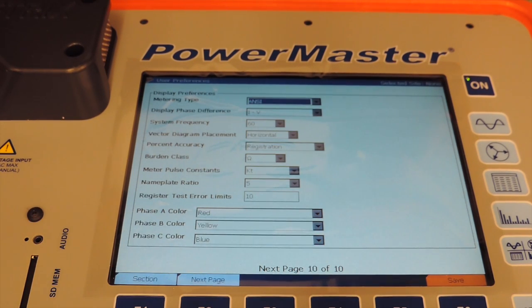The 10th and final page allows you to swap between ANSI or IEC mode, and based on your preferences you can also change your phase difference, I leading V to V leading I. You can go from 60 to 50 Hertz. Vector diagram placement can go from horizontal to vertical. Your percent accuracy can be displayed as percent registration or plus or minus percent error.